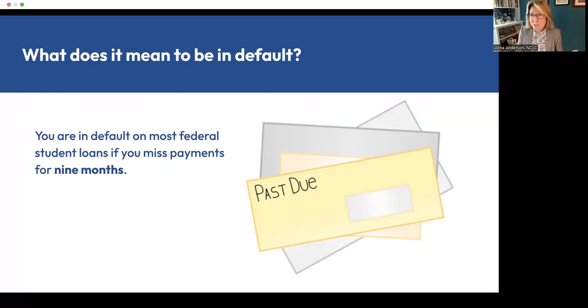And what does it mean to be in default or to be delinquent on your student loans? Well, if you're delinquent on your student loans, it means that you've probably missed at least one student loan payment. That is when your loan servicer will say this loan is delinquent. So you're behind on your payments. Your loans, though, are not considered to be in default, your federal student loans, until you miss 9 months of payments. So we're going to talk about all of these programs today only in the context of federal student loans.